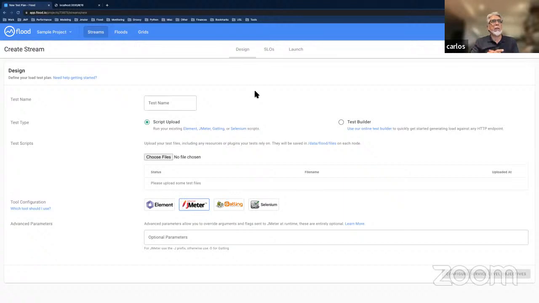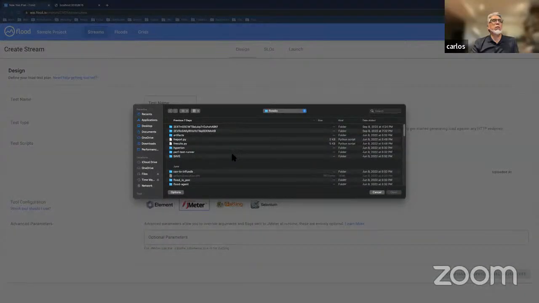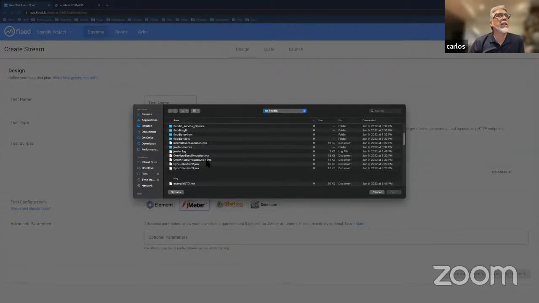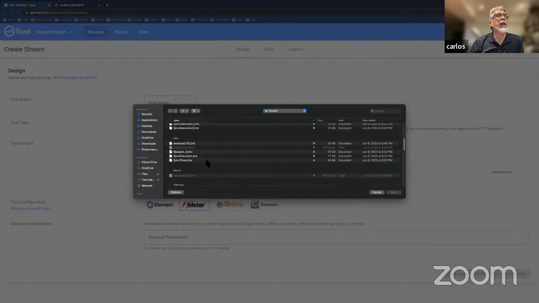This is one of the screens that allow us to design the test. And what you're going to do here is load the test, and all you do is choose where that test could be, and that's something that I don't. Let me see if I can find that.